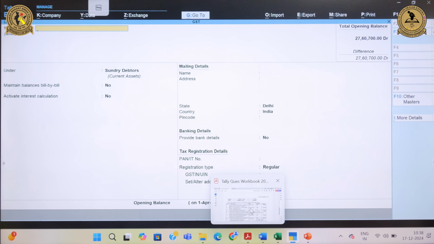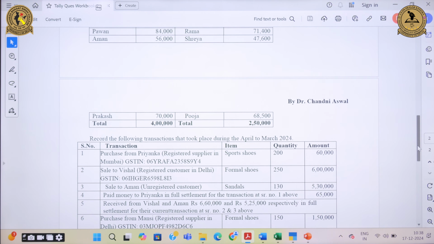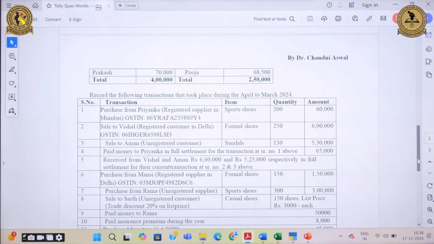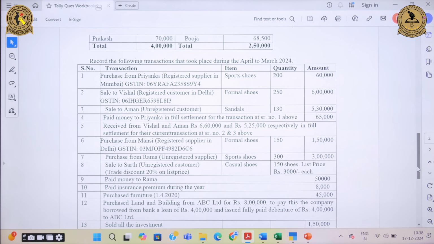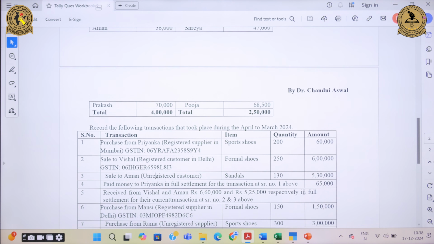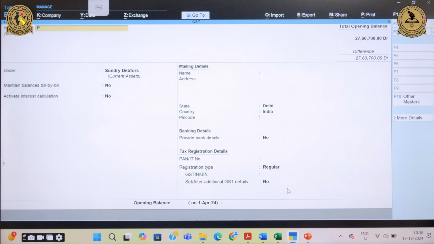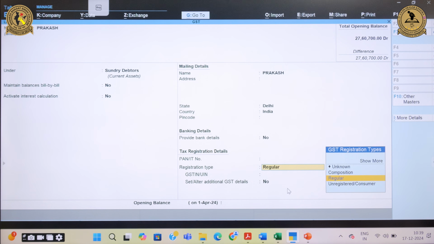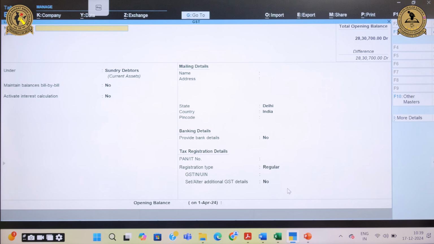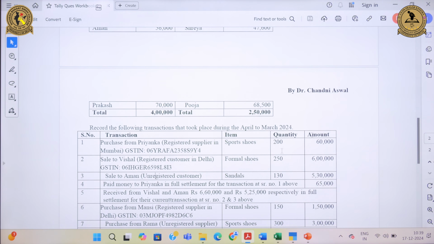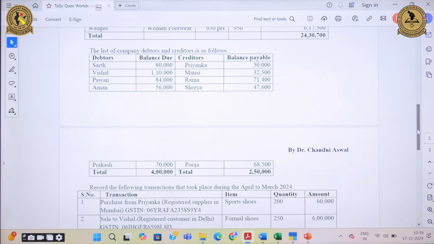Then the next we have after the Aman, that is the Prakash. So the Prakash amount is 70,000. We have to check whether he is also a registered dealer or not. So nothing information is mentioned about the Prakash. So we are assuming it's an unregistered one. So here again you can choose Delhi, and this is the unregistered one, and here we have to mention the amount of Prakash, which is 70,000. Now in the same way we have to create the list of creditors, right?